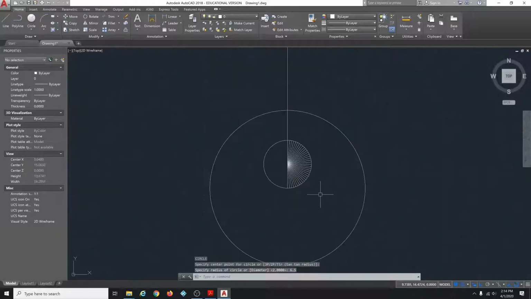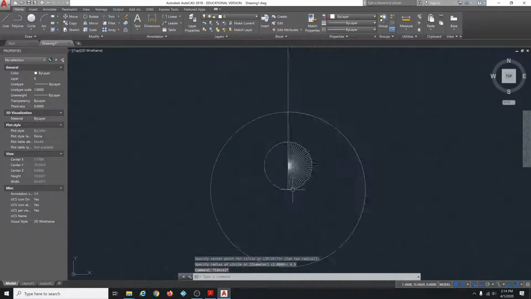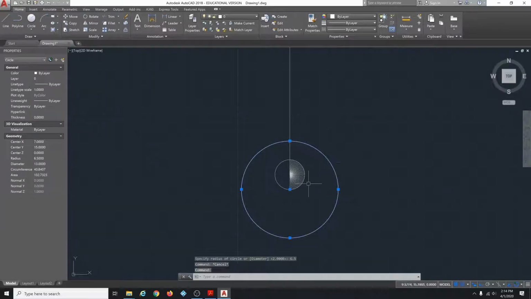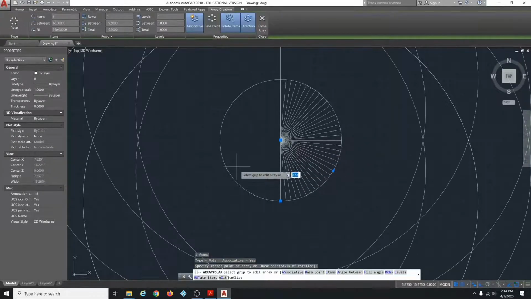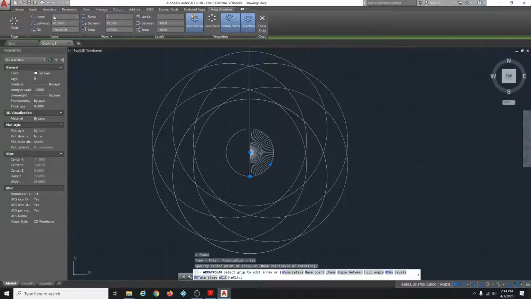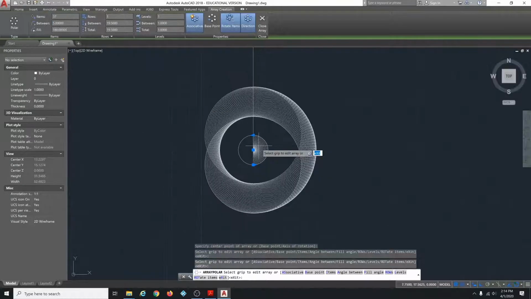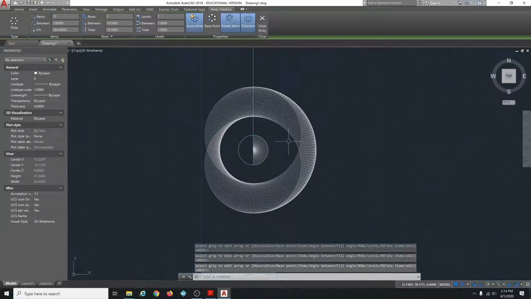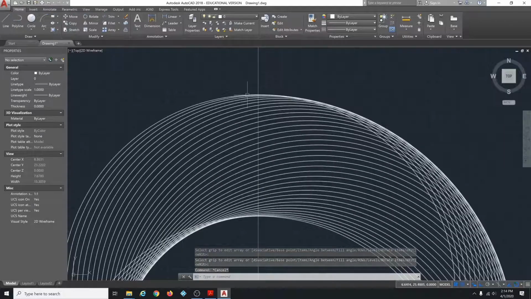Draw that. Now what we want is a circle at every one of these endpoints. So really the easiest way to do that is just do an array polar about this center. Just do the same thing: 37 of these at 5 degrees. That's what we want right there. All right, do that.